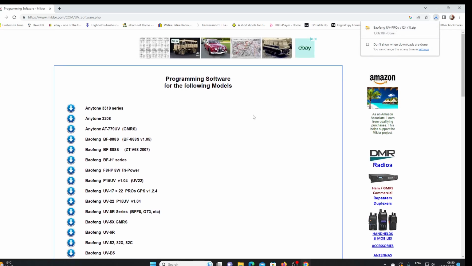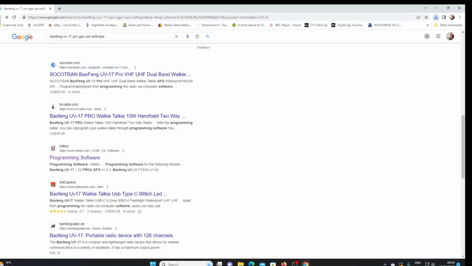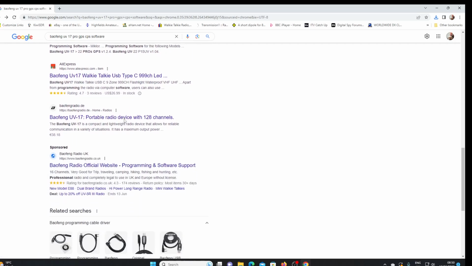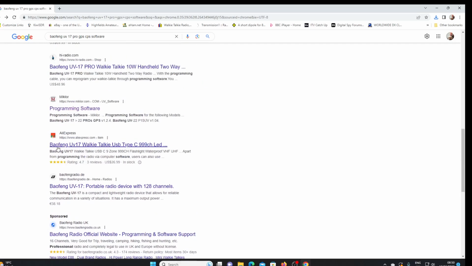There will be other links, I'll just go back. There are other links to the radio. Some of them will have actual links to the software, some won't. They're there for you to explore. You can actually see the AliExpress listing for the radio as well, and so on.